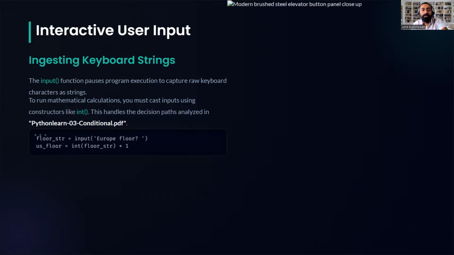Interactive user input. How do we get data into our programs? We use the built-in input function. When Python hits an input statement, it pauses execution and waits for the user to type something on their keyboard. But here is the catch. Input always returns user keystrokes as a string, even if they type a number.